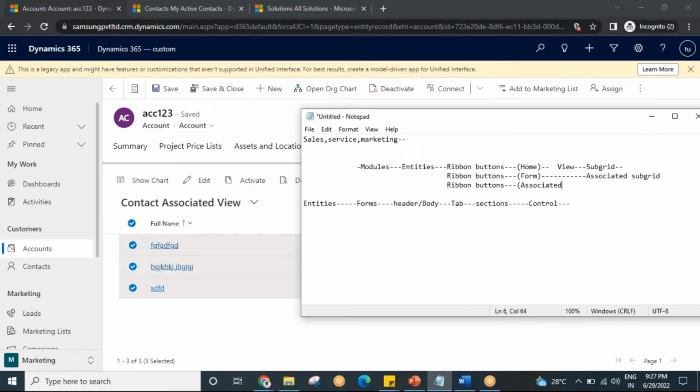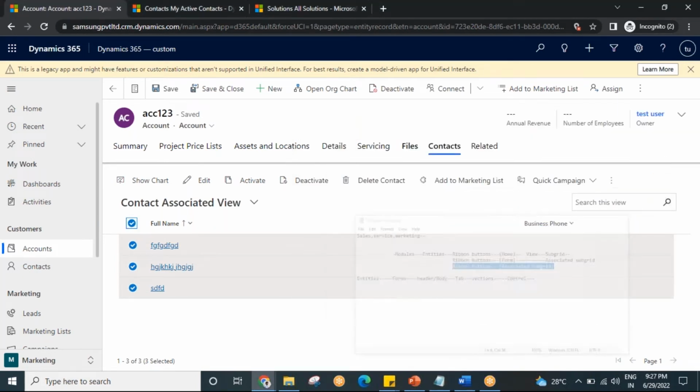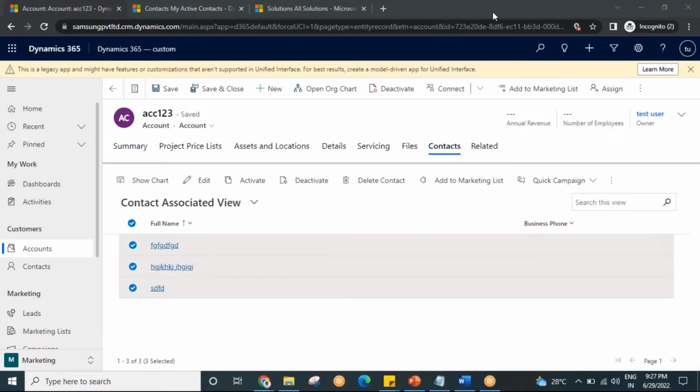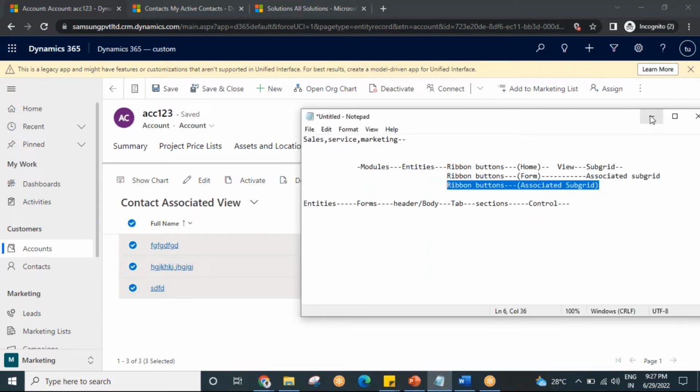Associated subgrid level ribbon buttons. Why I'm saying this: in 3 levels now, if somebody asks you to add a new ribbon button, in which place will you add it? Do you want me to add it at home level, or form level, or associated subgrid level? We need to ask that question, right? So that's why I'm telling you that in different places we have 3 things.